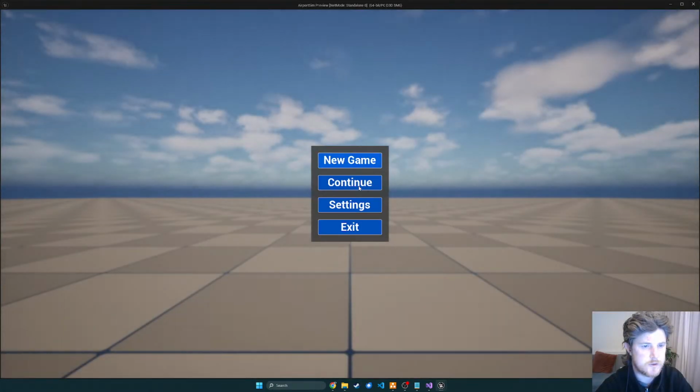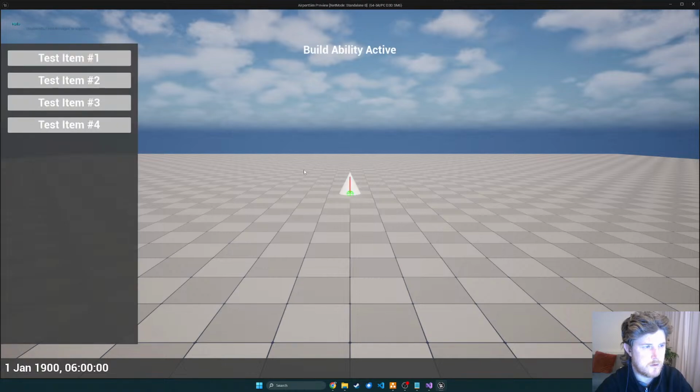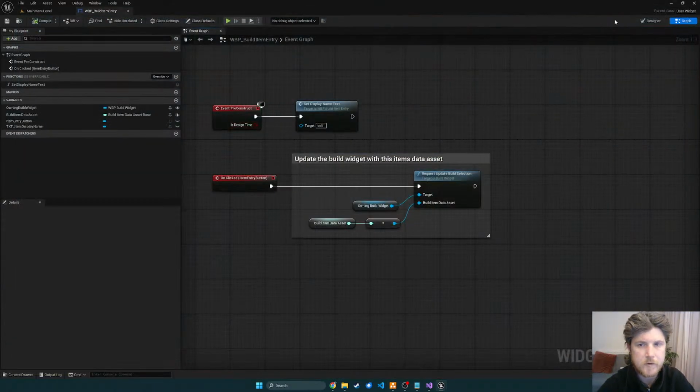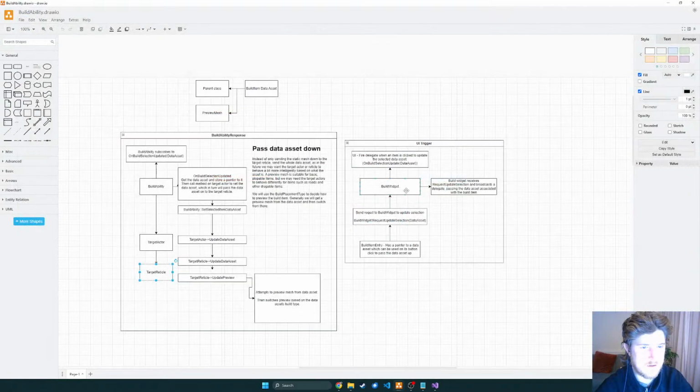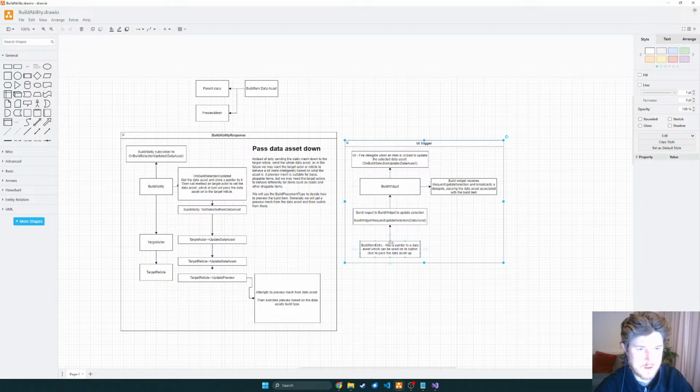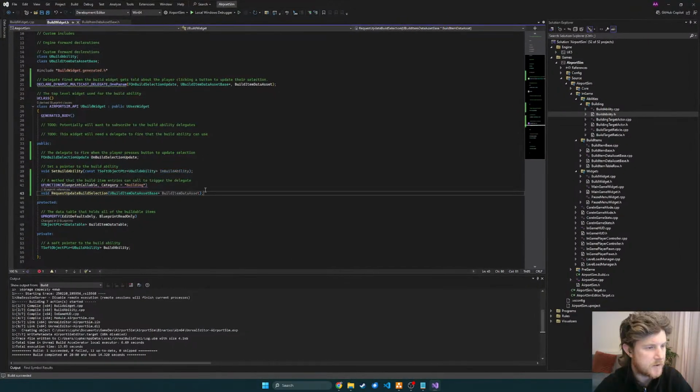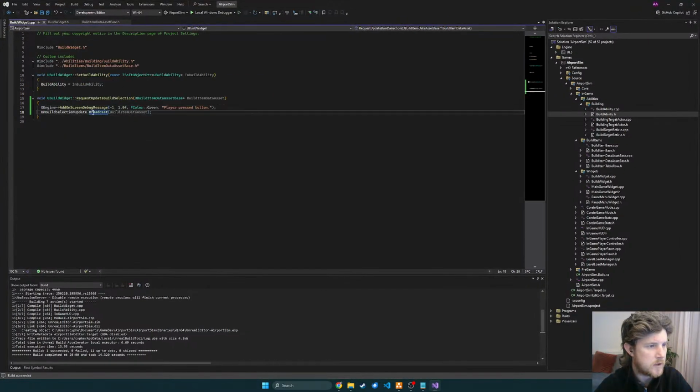So that should give us some feedback. There we go. Cool. All right. Great. So this part is pretty much done. So the build item entry is calling the request update selection, and we're broadcasting the delegate in here.